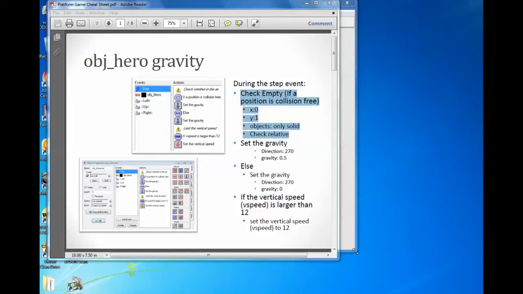You guys ready? Let's do some Gamemaker. Let's talk about the essence of a platform game.